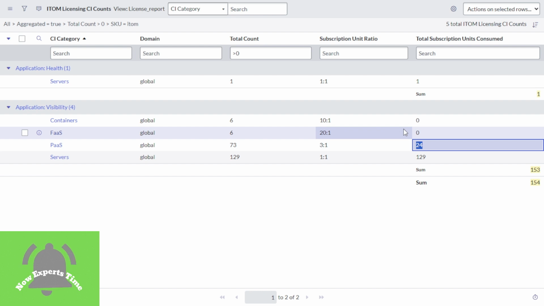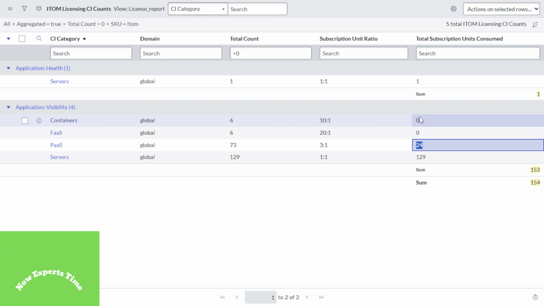So typically, there is a relationship. ITSM and CSM use the same formula. ITOM and ITAM use the same formula, but the unit ratio will be different. That unit ratio will be highlighted in your license report. You can install that item, open that table, and try to understand how the license calculation is happening.